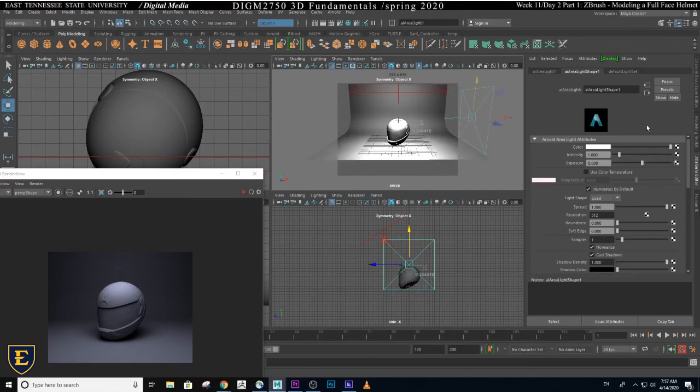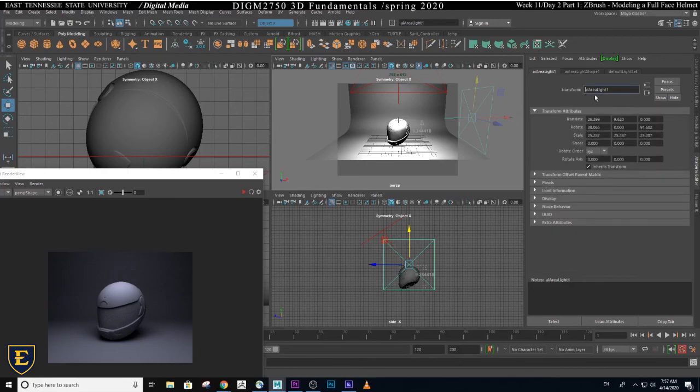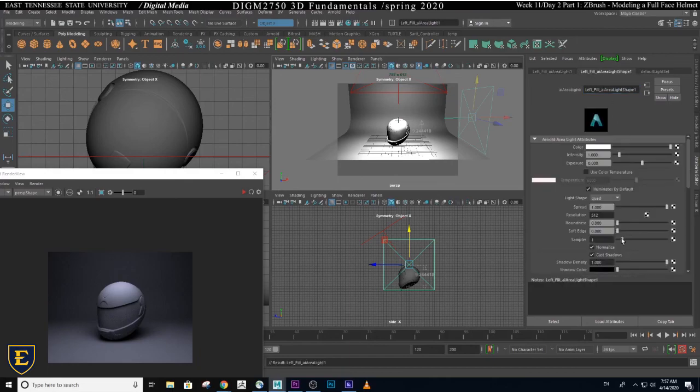So let's rename this. Now if you are in the attribute editor, to rename it, you need to rename on the first tab. We're going to call it L left, type left, fill, area lights. There we go. And then click on the second tab.